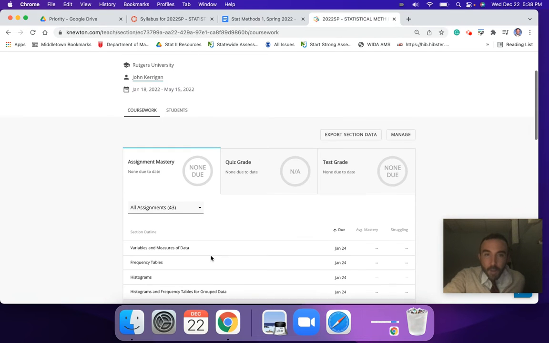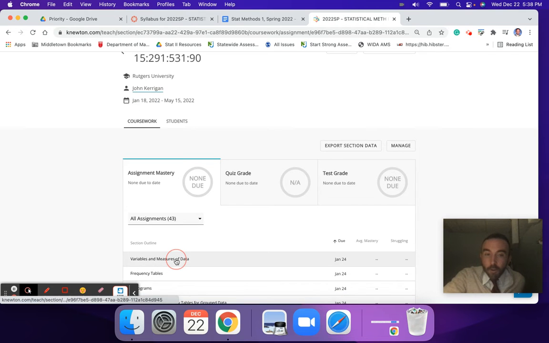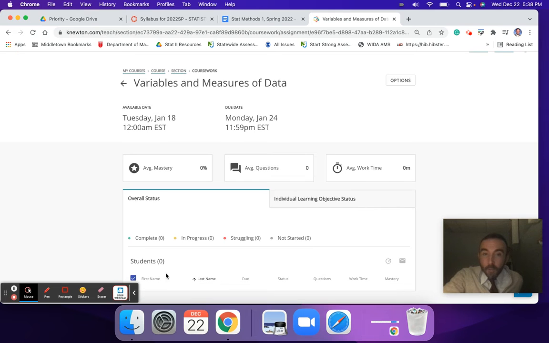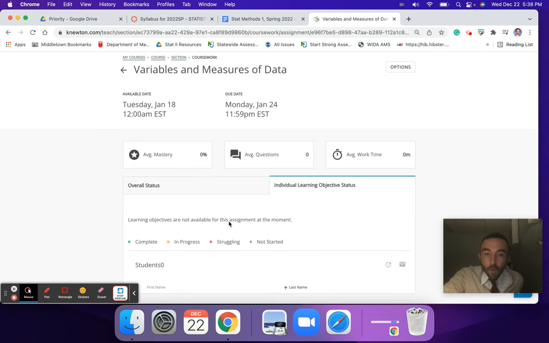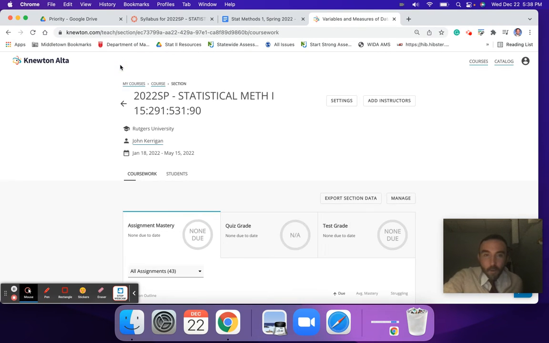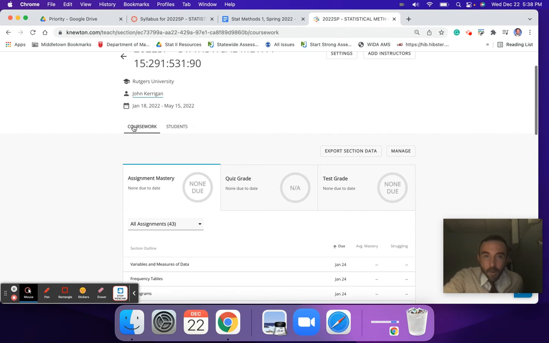And it's an adaptive platform that allows you to get your instruction all in one place, and also take your exams in the same spot too. So when you go on to Newton Alta, from the instructor's end, I could see who's complete, who's in progress, who's struggling, etc. That's great stuff for me, so that I could reach out to people as needed.